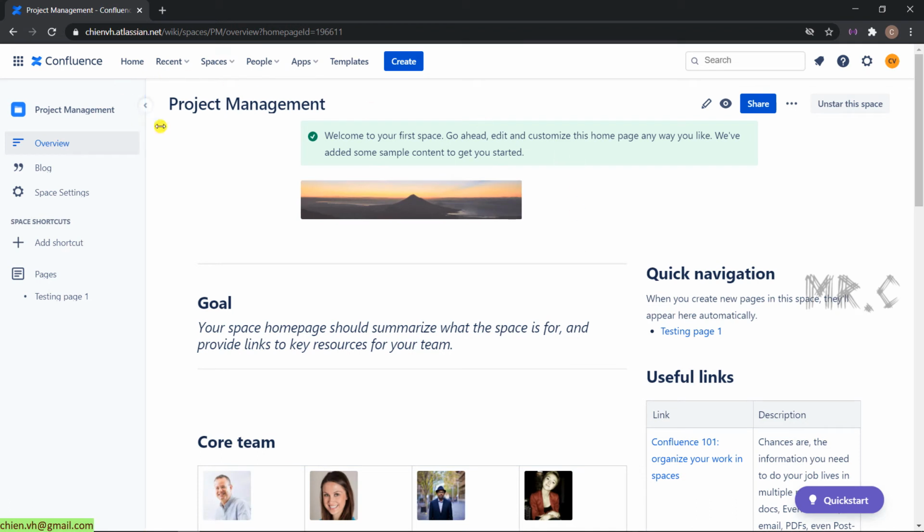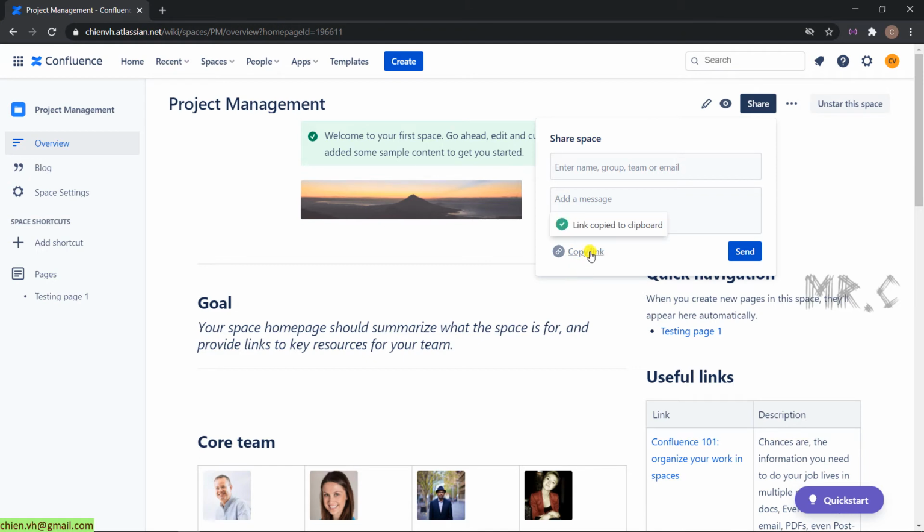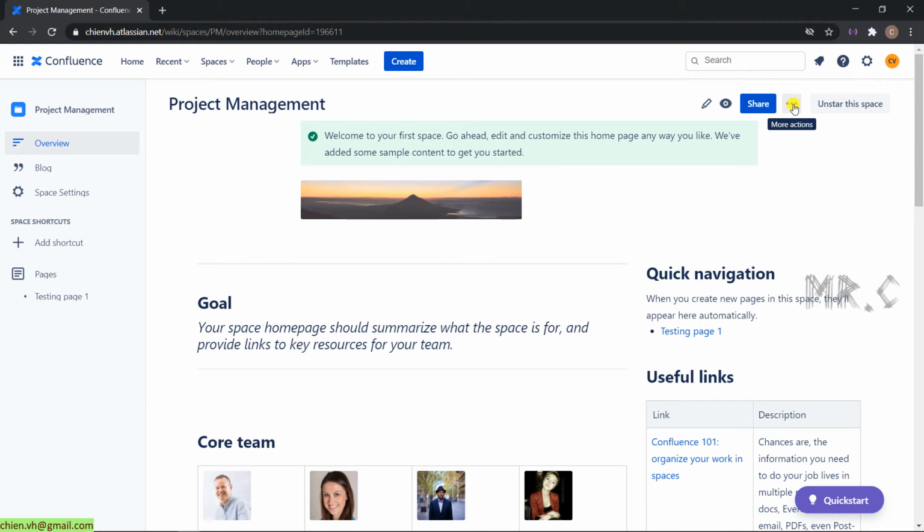And for the home page, you see we have some functionality here: the edit, the pencil icon. Stop watching, with the eye icon. Share button: click on this one, and you can also copy the link here and share it to the team member. Three dot icon, it contains some more actions.